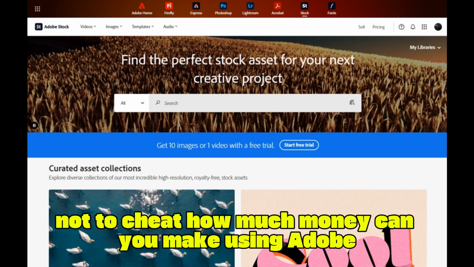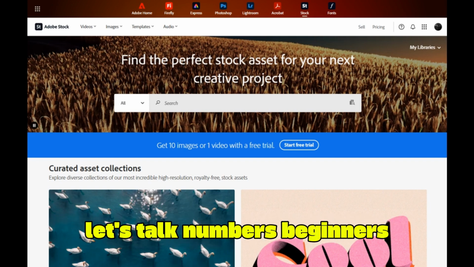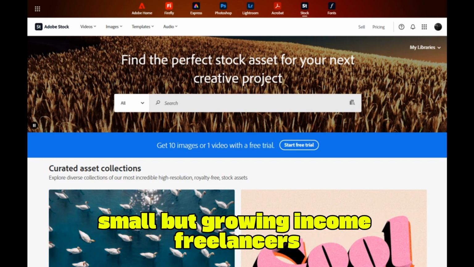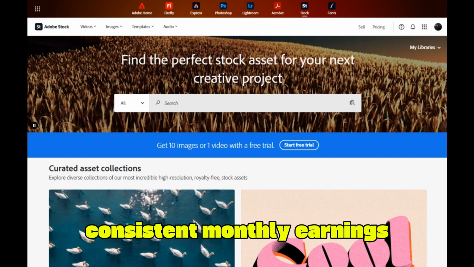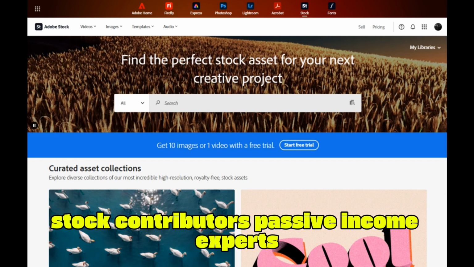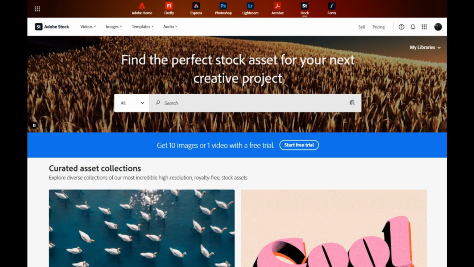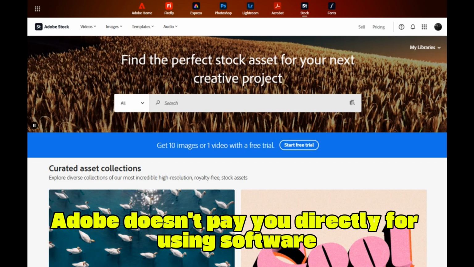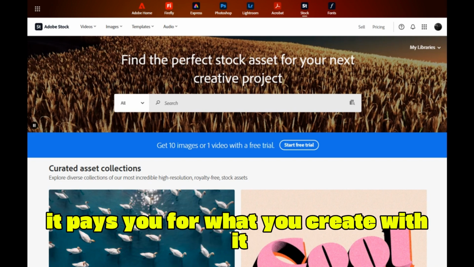How much money can you make using Adobe? Let's talk numbers. Beginners, small but growing income. Freelancers, consistent monthly earnings. Stock contributors, passive income. Experts, full-time income or more. Adobe doesn't pay you directly for using software, it pays you for what you create with it.